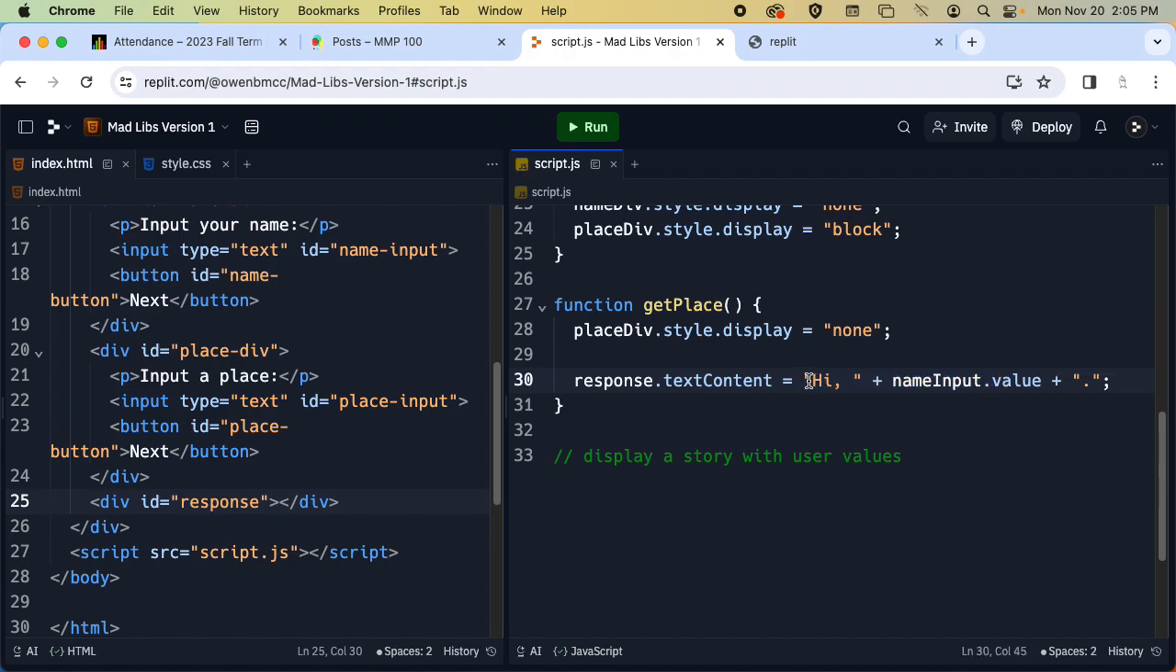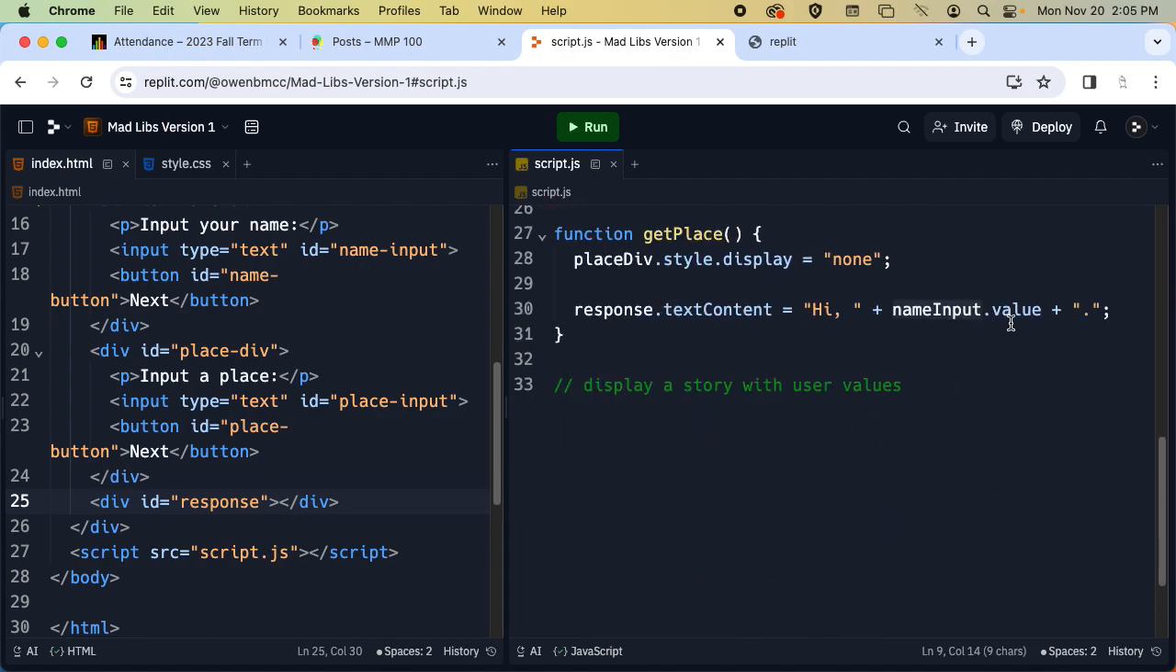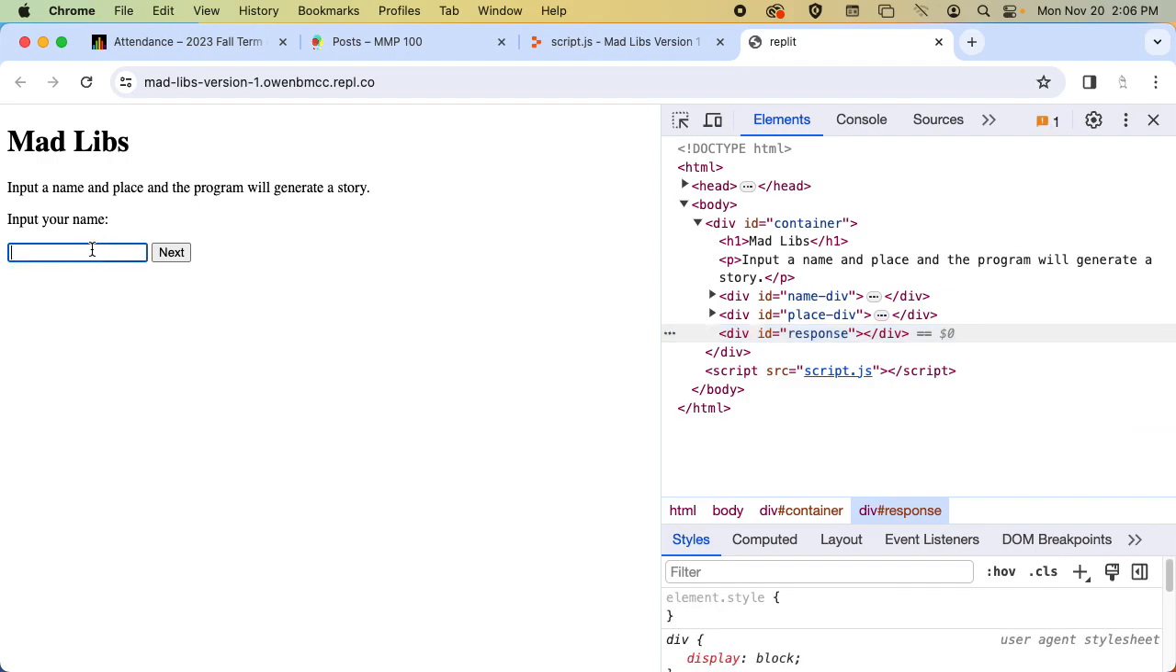So we're going to say hi. This is just a string, so it's just some text, which is why it's in quotation marks. And then we add, using plus, name input dot value. So that'll take our name input and it'll put whatever's there. And then there's a period at the end just to make it look like a sentence. So now if I go here and I say Owen and go to next, and I put a place is New York and go to next, it just says hi Owen. So that response kind of shows us that this thing is working.